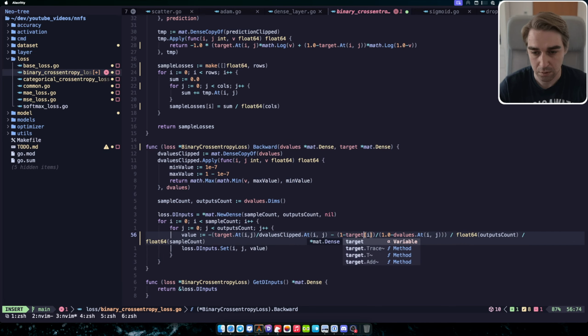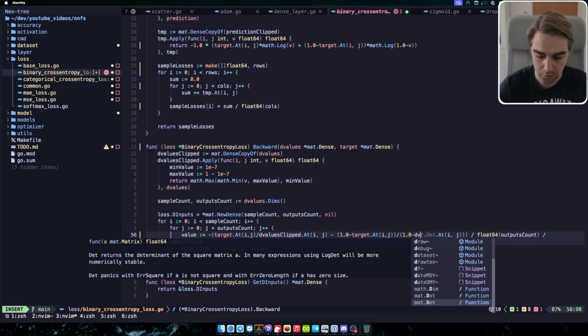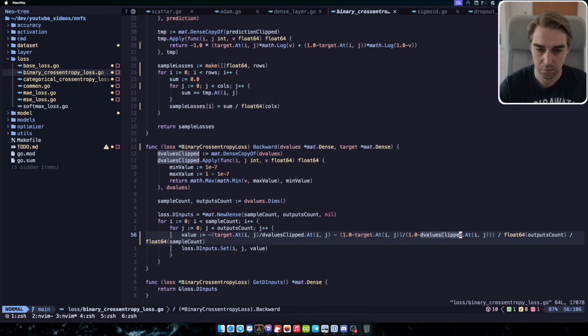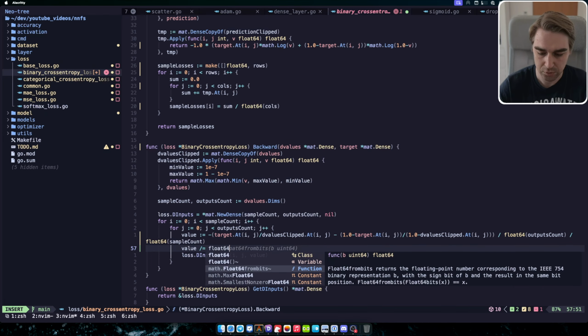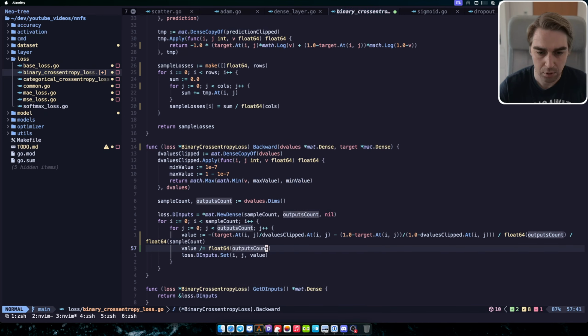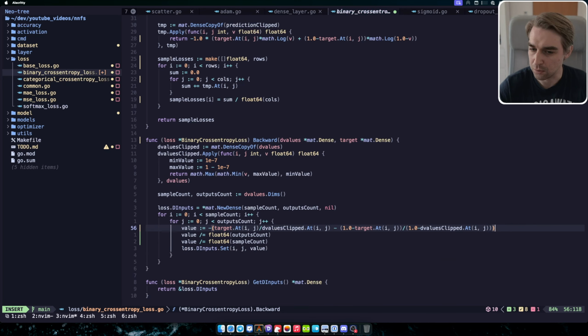And targets at i and j. Tracks, and there is one. And again, here it's d values clipped. Okay, I will write its value as float64 outputs count and inside sample count just to read it easier.